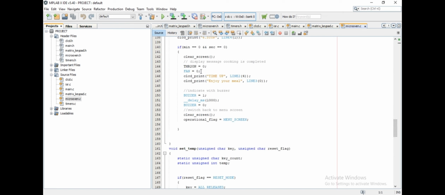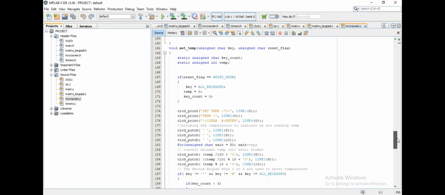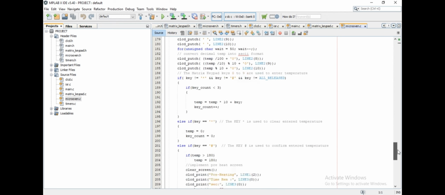And it also indicates that when fan is equal to 0, it indicates time up. Also it displays enjoy your meal, so that the buzzer will be on. And this is the code of microoven.c.